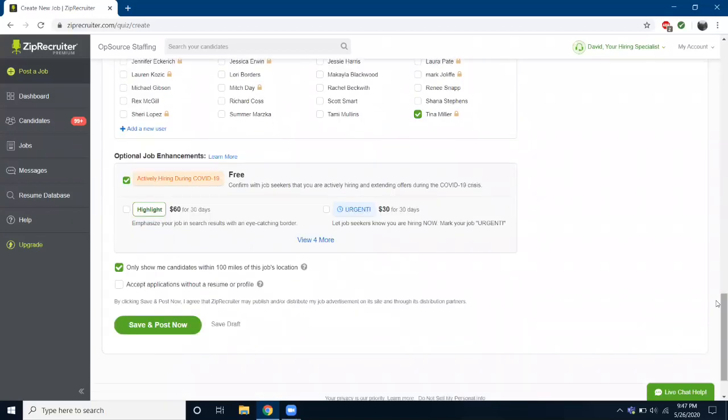During this time period, COVID-19, there are job enhancements, and the free one right now is actively hiring during COVID-19. So this one is already checked first for you. Anything else you'll need to have permission for.